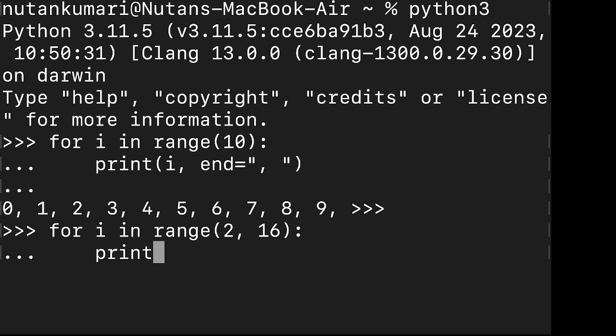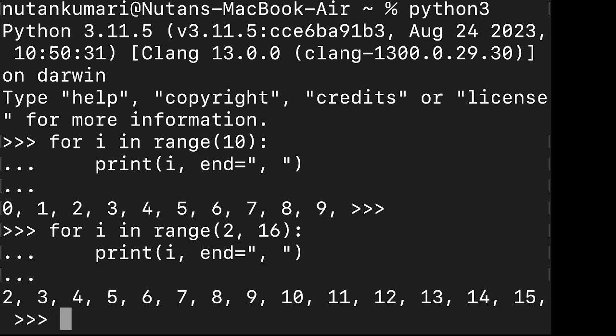Okay, and same thing I can do, print i and then end with comma. Okay, so after that you see the numbers are printed, that is starting from 2 till 15. Okay, all right, after that let us include all the things, that is steps also. So for, let us say here some other name also for num in range, like this also you can write, and after that all the three parameters let us give.